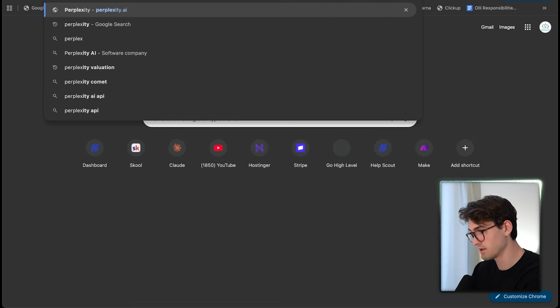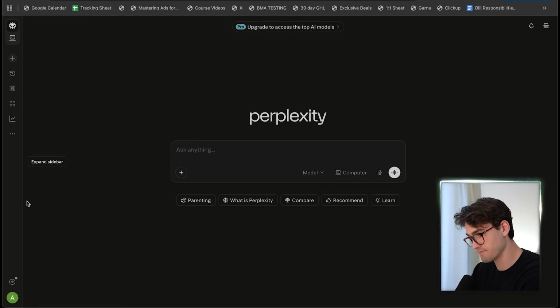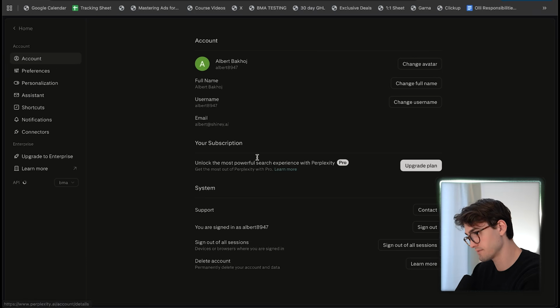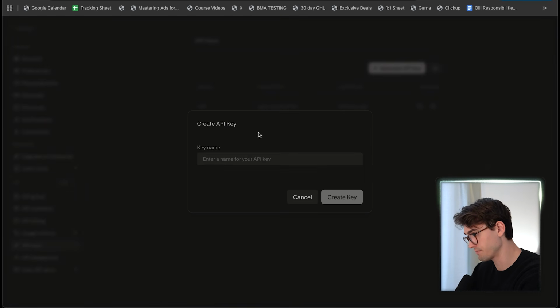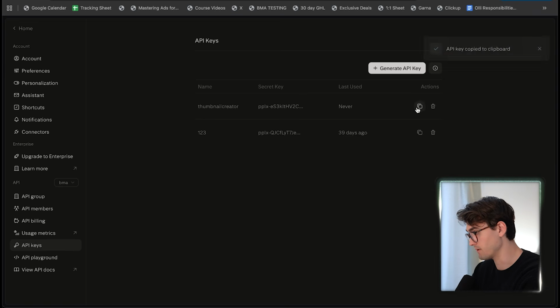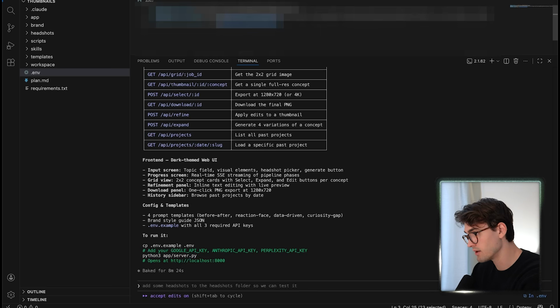And the last thing we do is the API key for Perplexity. I just go to Perplexity AI. I then go to here, go to settings, and then I find the API keys right here. I generate an API key, call this thumbnail creator. And then we copy this and we insert it right here. Now the application has all the secrets that it needs.